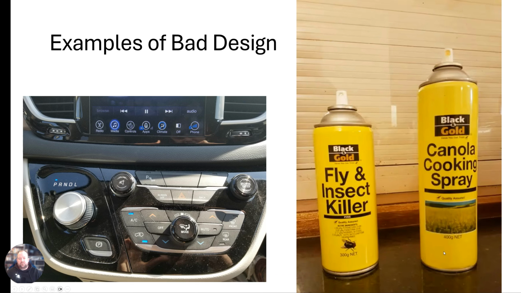And then, of course, my favorites. I always love when companies try to save some money by saying, okay, we're just going to use the same label template, and then we're just going to change what's on it.